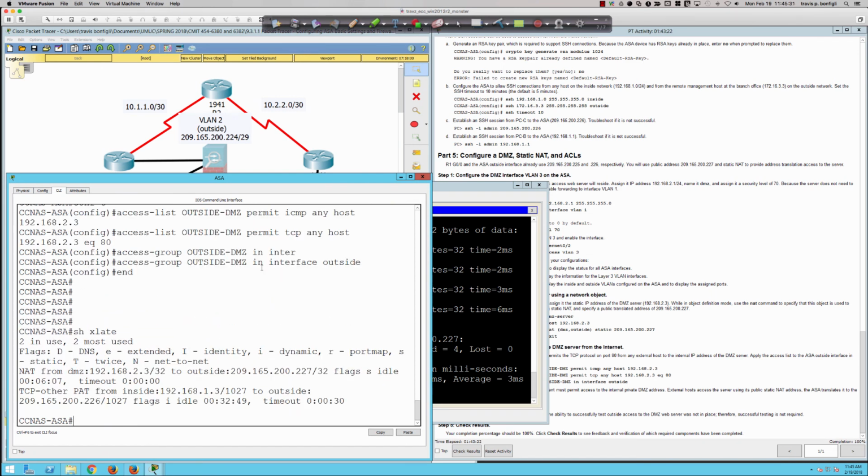So show xlate. Let's see what it looks like. Do we see anything in the translation table? Oh, yeah, there it is. Good. Here it is right here. So take a look. From the outside, right? The DMZ IP is 192.168.2.3 to the outside 209.165.200.227/32, right? There's the translation that's being done. So we see that it is successfully translating that with the static NAT entry, right? So very nice to see that in here. And you can see right here the flags, right? S is static. Okay.